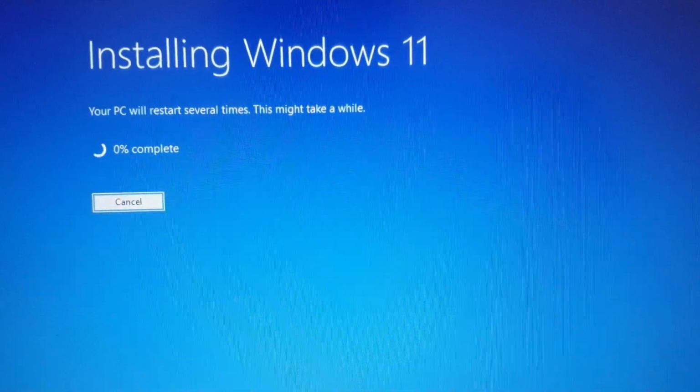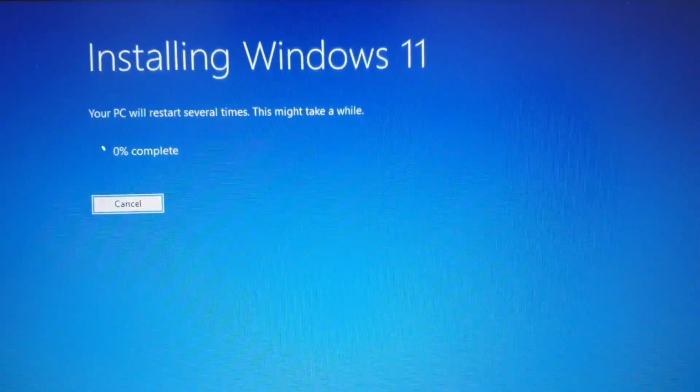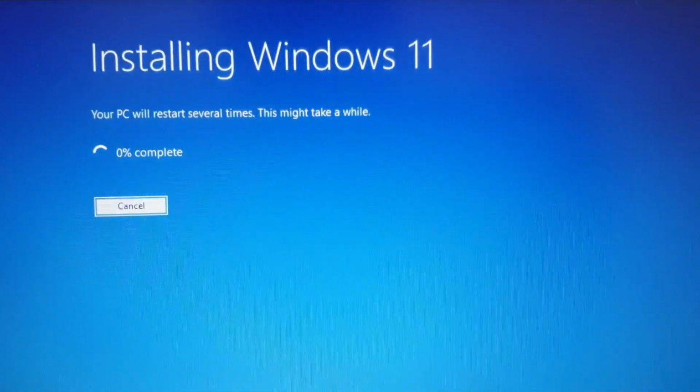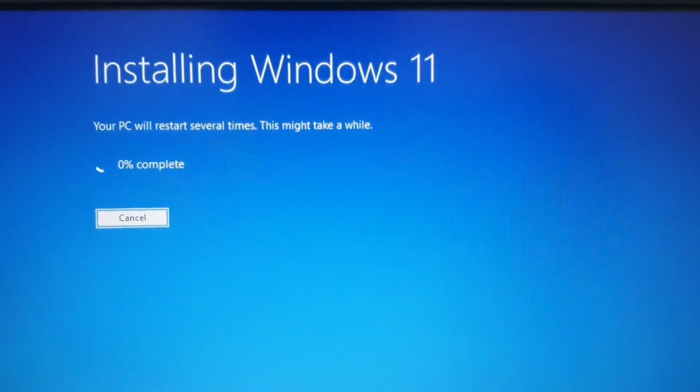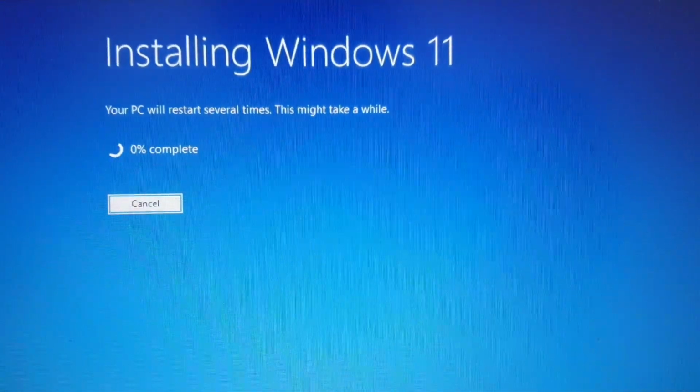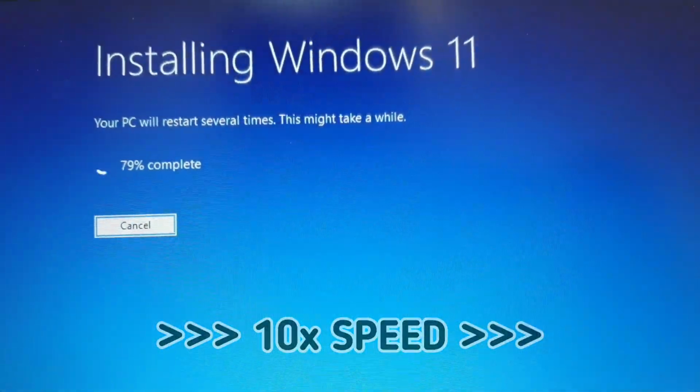And this is going to take some time, and your PC might restart several times, so don't worry about it. Just let it do its job and you will be good to go. Now I'm gonna just speed up the process.